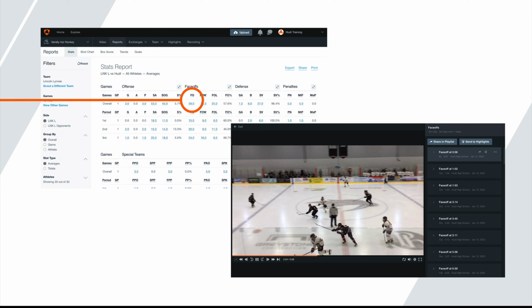One final feature with these reports is that anytime you see a blue number or an underlined number, that means it's linked directly to video. These are powerful tools for you to really dive into a specific subset of video or to save a playlist to maybe share it with your players. In this example, I clicked the 59 face-offs and it took me to a video to see all 59 of those plays.